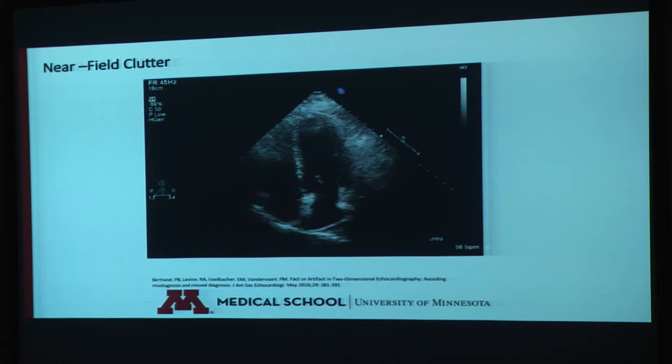Okay. So near field clutter is the last kind of artifact that we'll look at. This is a result of the high amplitude oscillations of the piezoelectric crystal, which forms a near field artifact close to the transducer. And in this case, what you end up with is a lot of noise very close to the transducer. In transesophageal echo, you see this mostly when you're looking at the aorta.